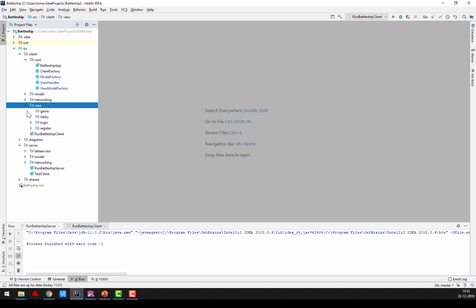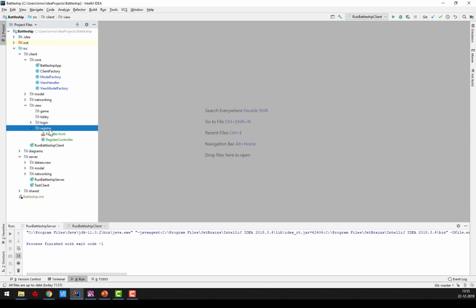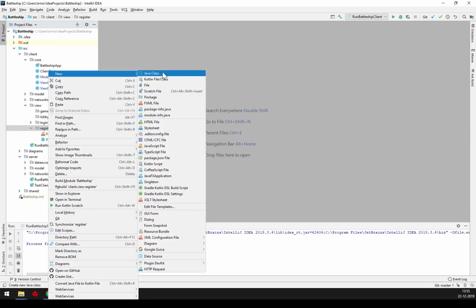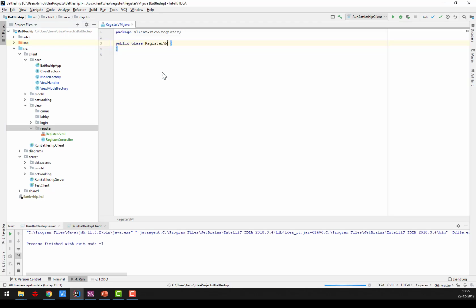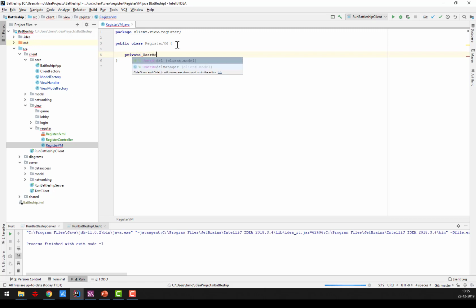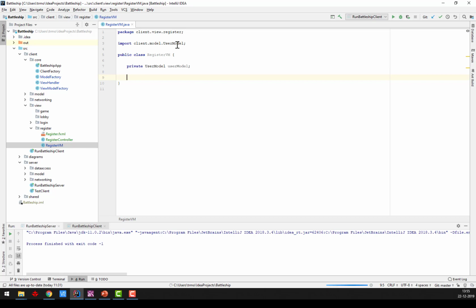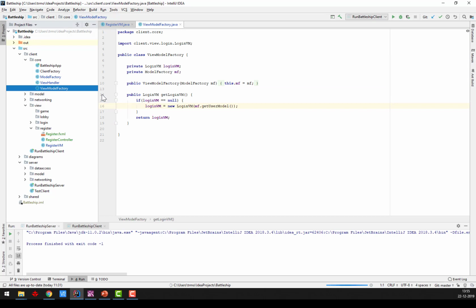So I need my view, I need my register, I need a view model in here, and we say Java class register view model. This one should know about a user model, right? And I need a constructor for this one. There we go. Then I need to update my view model factory.